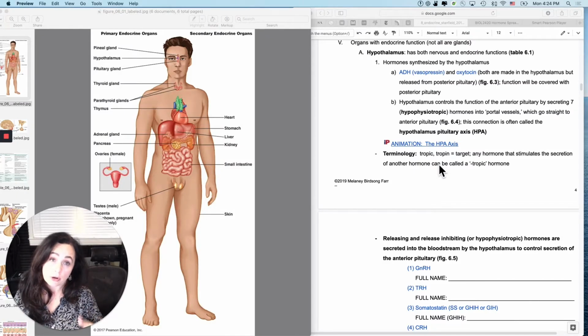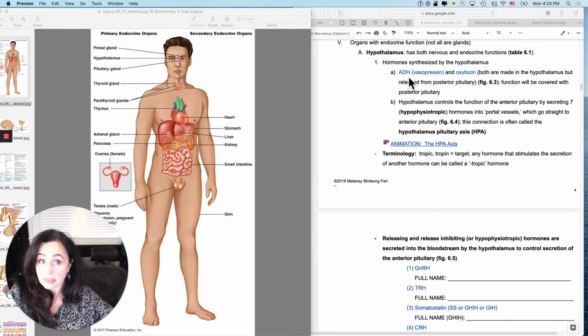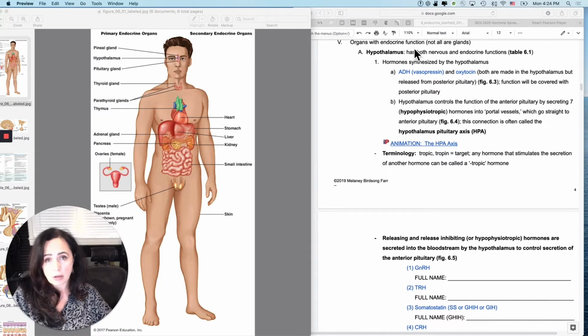Okay, we're going to start our tour of endocrine organs, or organs with endocrine function. They're not all glands, but they all have secretory capacity. So I try not to say endocrine gland. I will probably make a mistake because they're not all glands. Some of them are, though, and you're seeing a lot of them here.